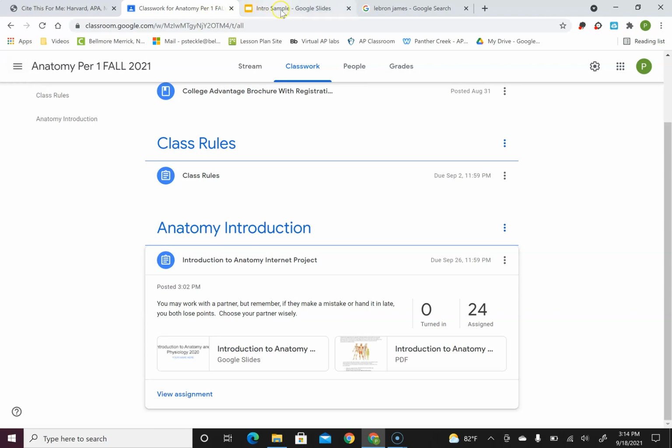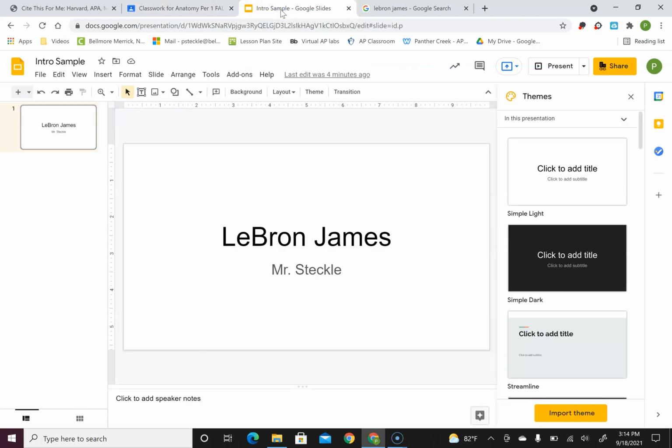So I started up a sample, and this one is going to be on LeBron James for no other reason than it was easy to look up information. So I titled it LeBron James. Yours will come automatically titled with whatever project we're doing, so it'll either be Mendel or Intro to Anatomy. The first thing I'm going to do is add a slide. And let's say that the very first bullet was get a picture of LeBron James.